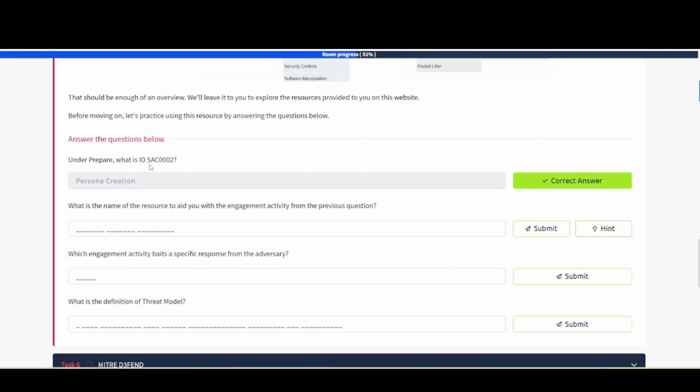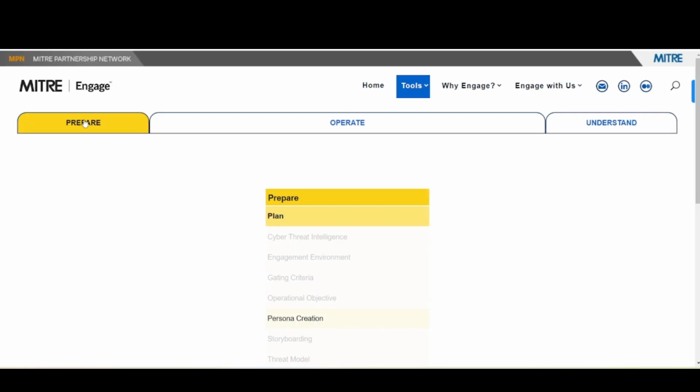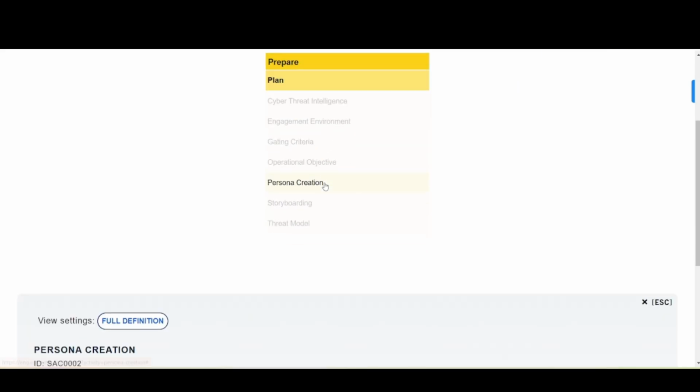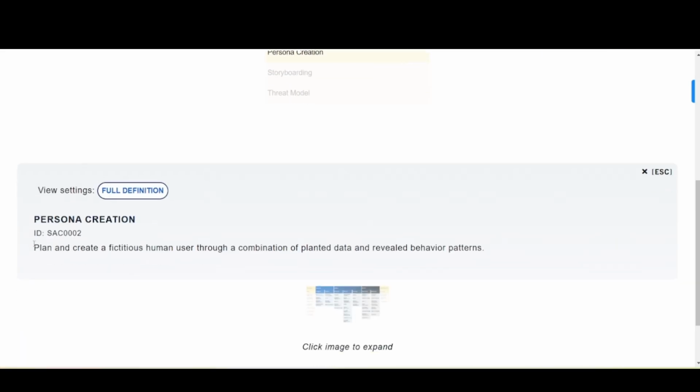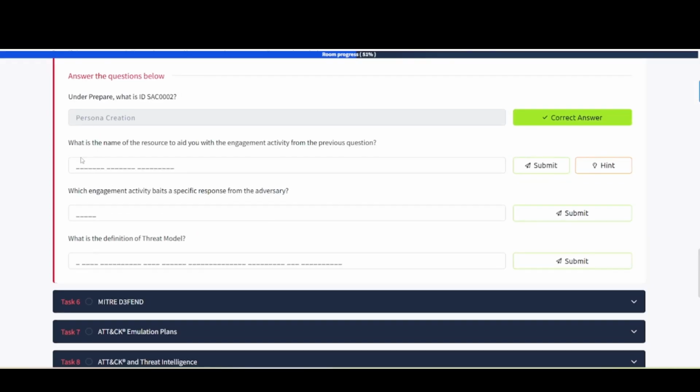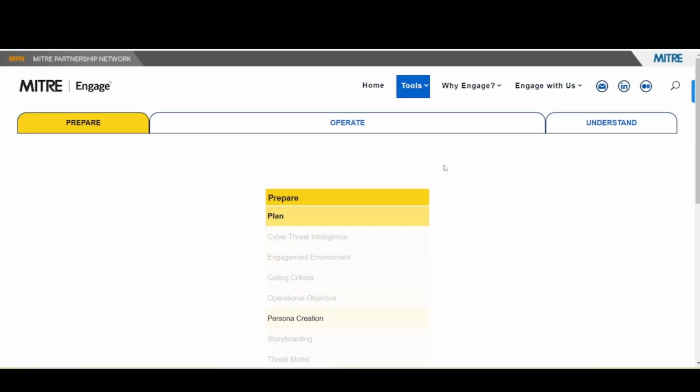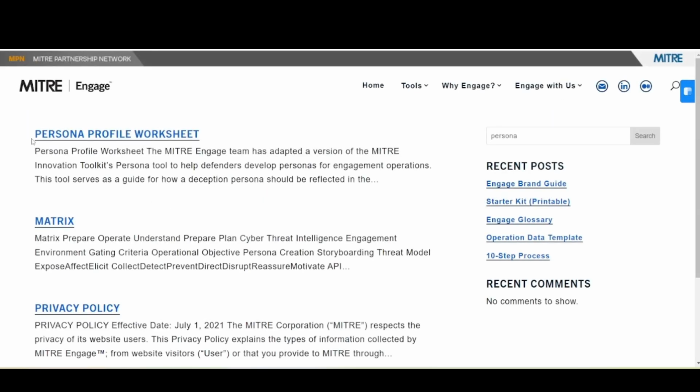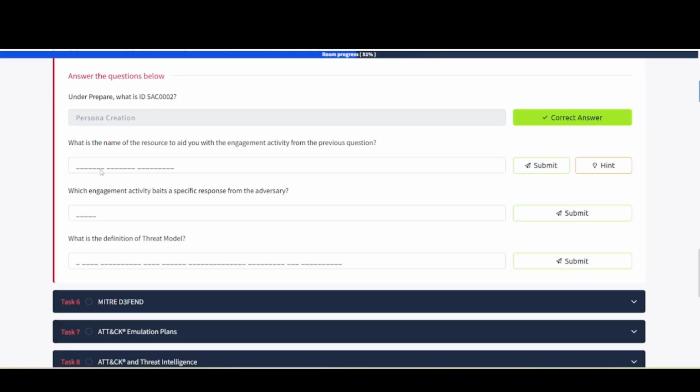Under prepare, what is the ID SAC0002? So if we go back to the Explorer here, prepare. Once you go through all these here, you'll come across this persona creation. It's the one we're looking for here, so SAC0002. The answer for that one, persona creation. What is the name of the resource to aid you with the engagement activity from the previous question? So if we go back to the site, you just go up here and search persona, hit enter, and then it'll come up with this here. This persona profile worksheet is what we are looking for.